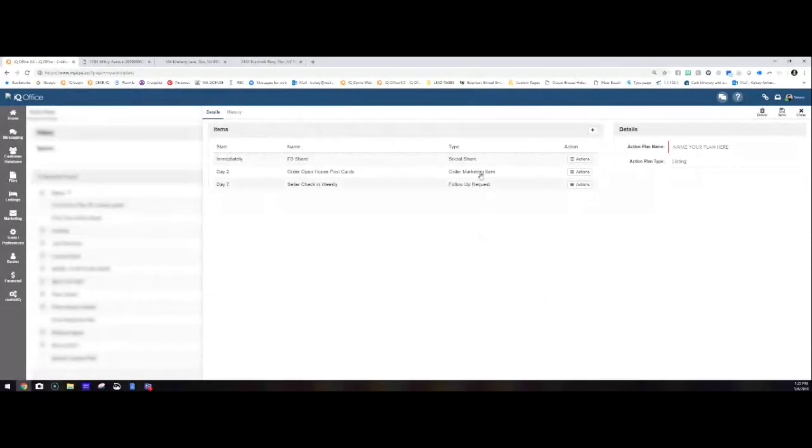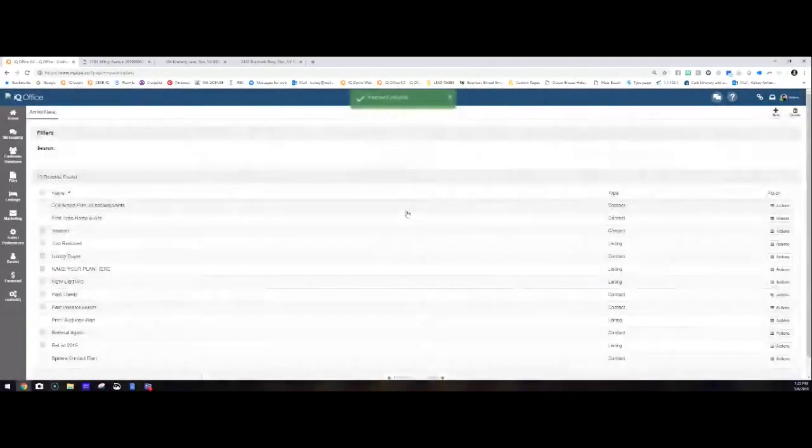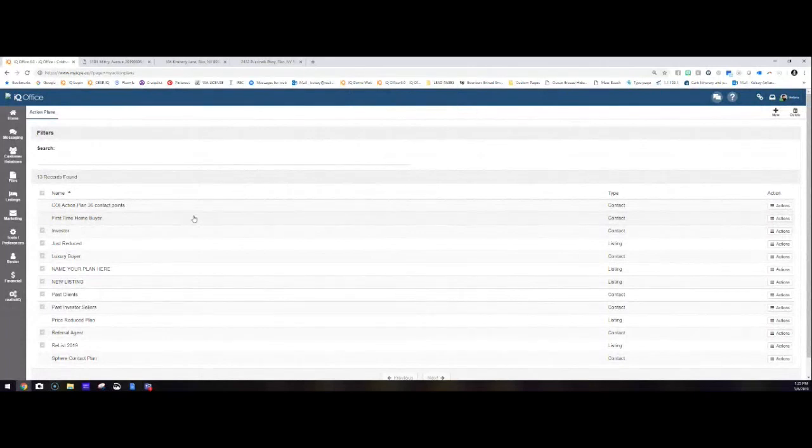You can add as many things to this action plan as you would like. What I recommend is going in and creating an action plan for all of your different types of listings. So an action plan for relists, an action plan for reduced properties, an action plan for resale, an action plan for new construction if you're working new construction, an action plan for vacant land, because what you do for a vacant land property is very different than what you're going to do for a relist situation.